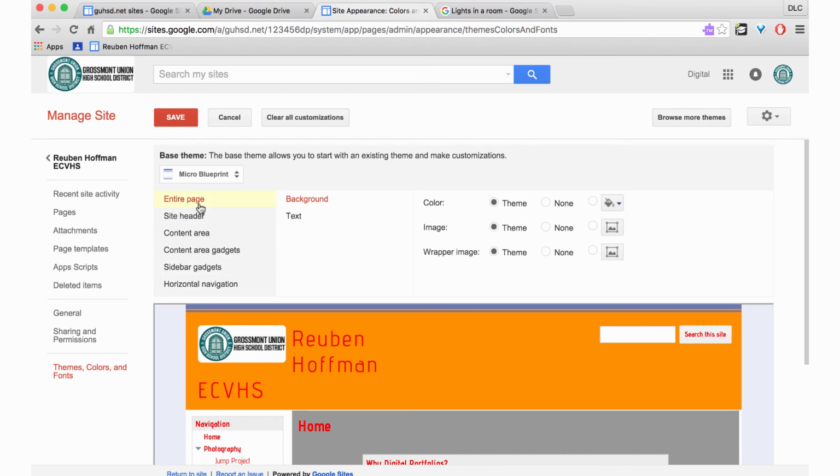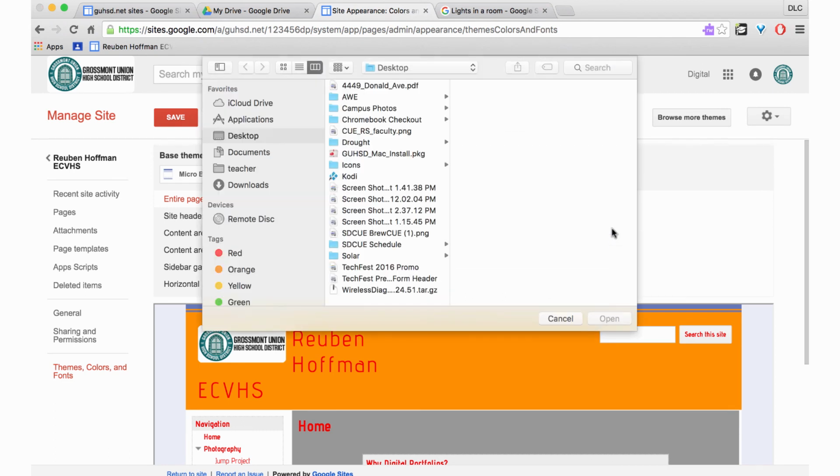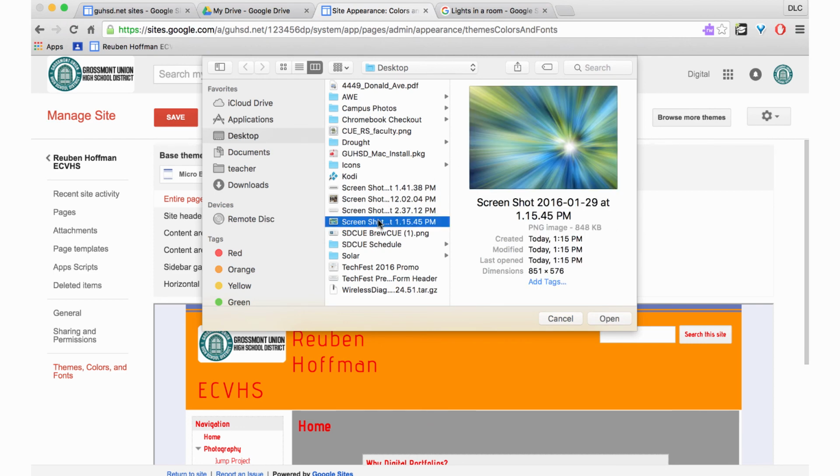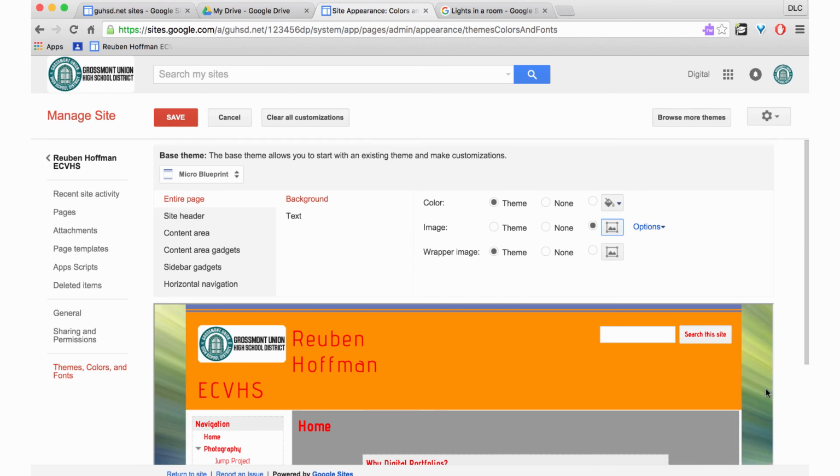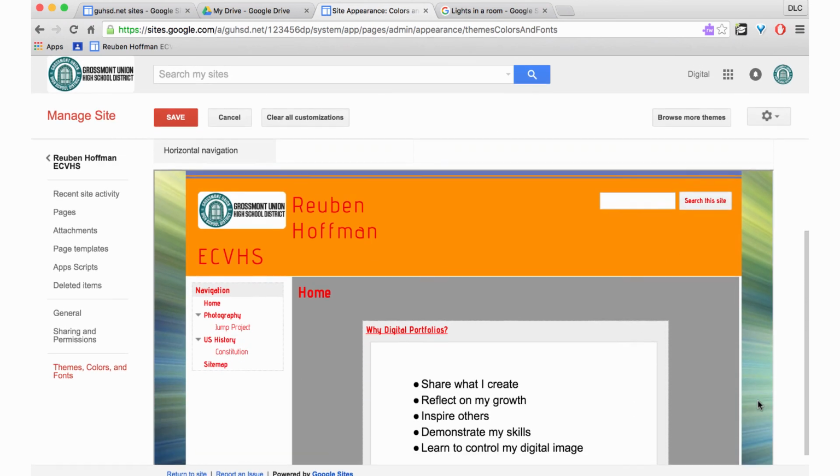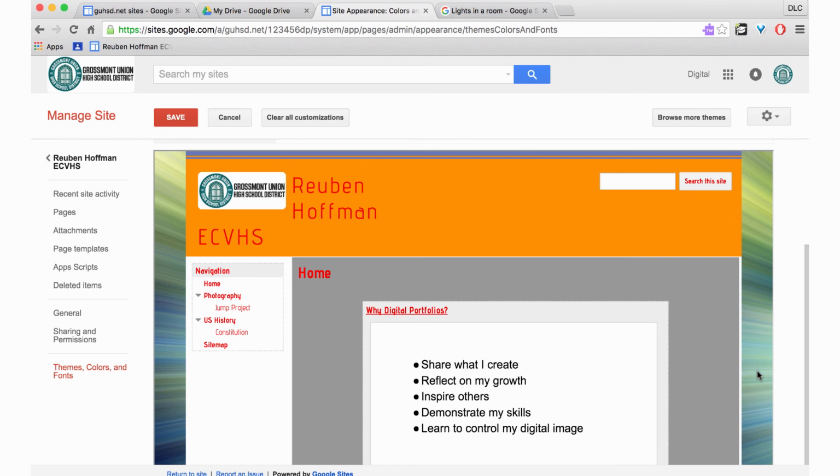I'm going to pick the entire page, and I want to actually change the image on the back of the page. So this area back here, behind the site header and the content area, what's behind. I've selected an image that I downloaded onto my computer. I'm going to go find that on my computer now, and this is the image I want to add. And now you can see it puts it behind the page here, and you can see my image. So it gives it a more customized, personalized feel.